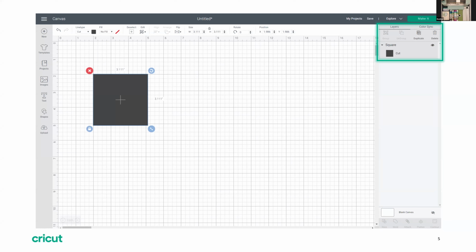So as you bring in an image or a shape or text, you'll start to see them show up in your layers panel here on the right. So in this instance, we added a square to our canvas. And then you can see that it is now showing up in the layers panel. And as you add more and more shapes, they show up in the layers panel.